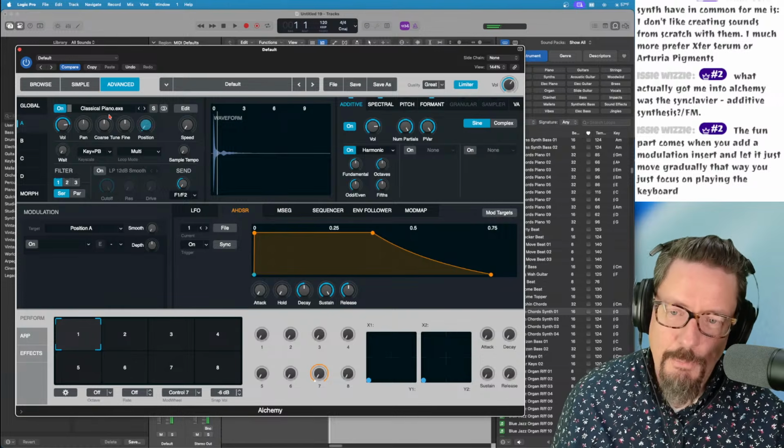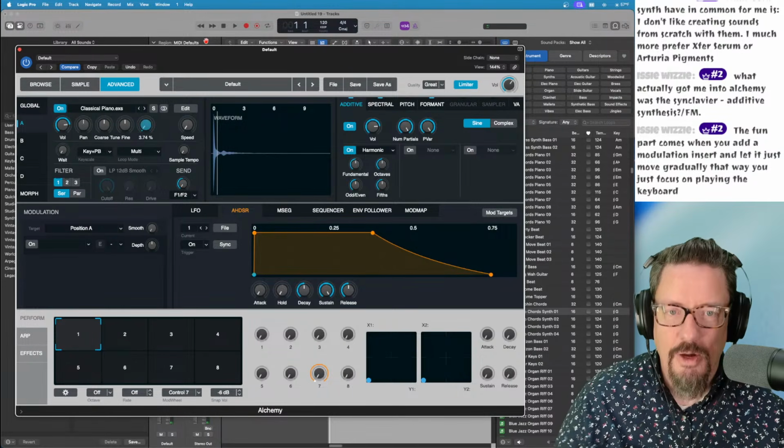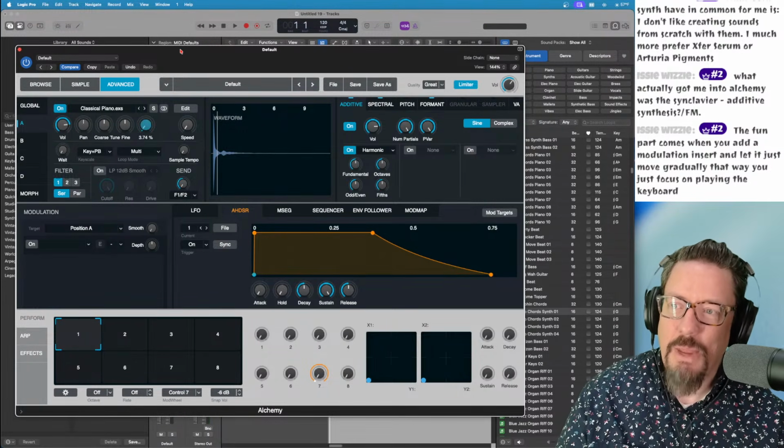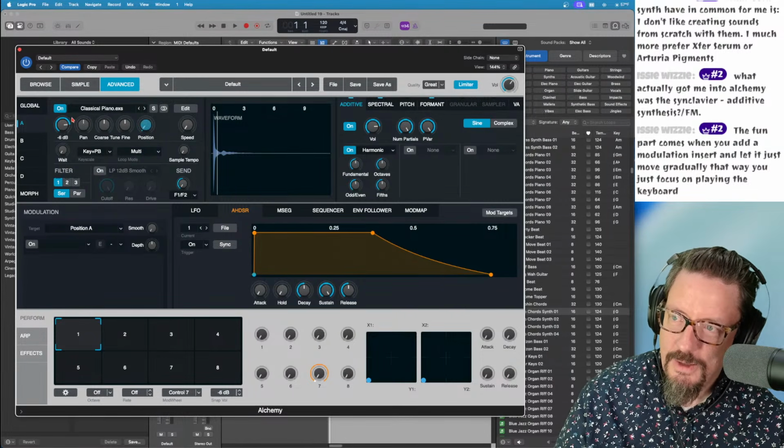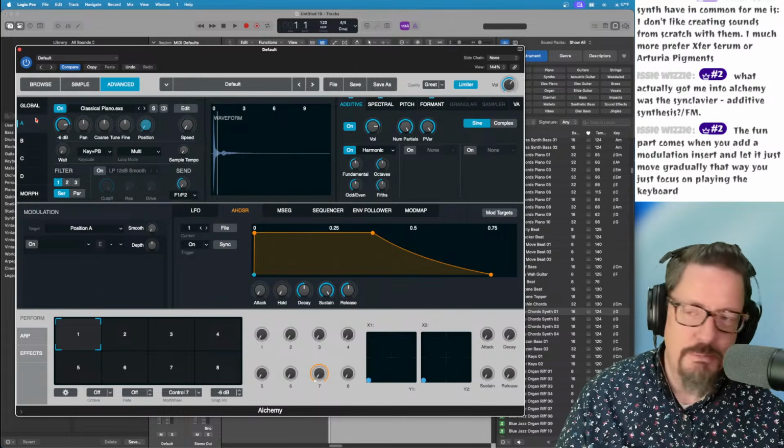Man, I'd love for Apple to come to me and say, hey, can you take all of our EXS instruments and make 20,000 patches for Alchemy? And I just get to spend the next like 6 months making sounds in here.